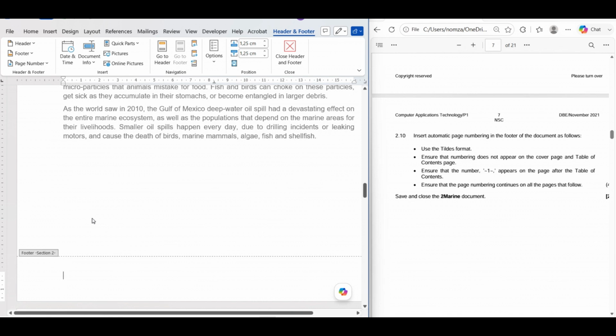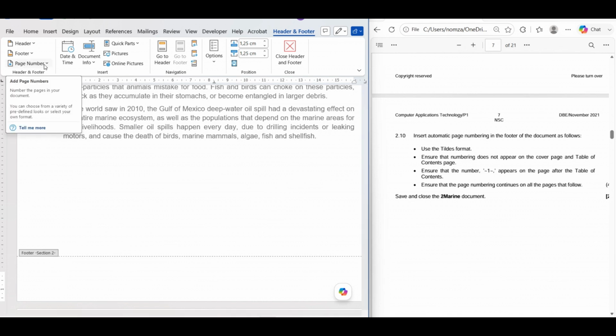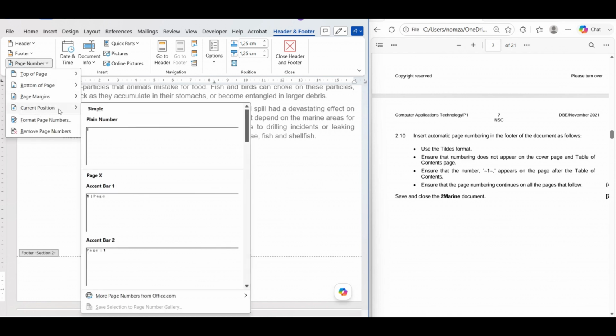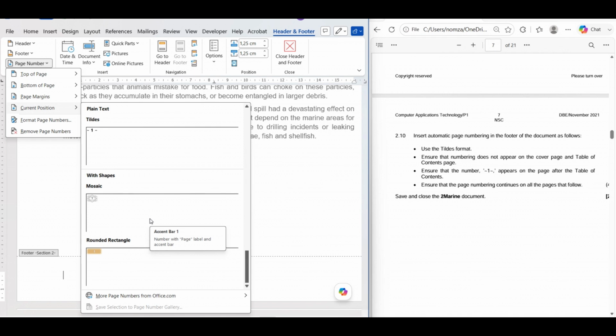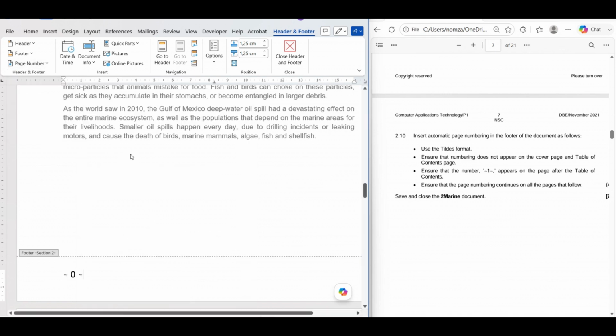And then what we'll do is we're going to go to the header and footer group. You see where it says page number, we click on it, and then current position, I'm going to click on current position, and then we're going to look for the formatting that they have told us to use, which is tildes. We're going to click on it. And then as you can see, our numbering is 0. They're saying that we should ensure that the number 1 appears on the page, right? The first number will be number 1.